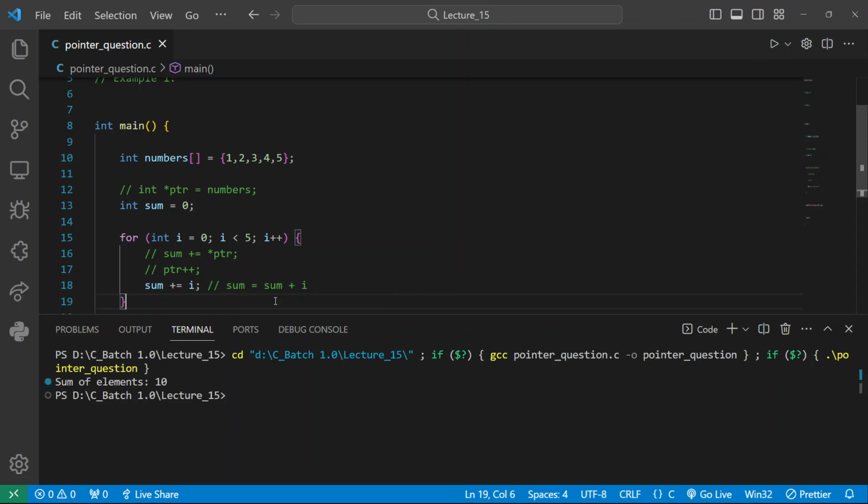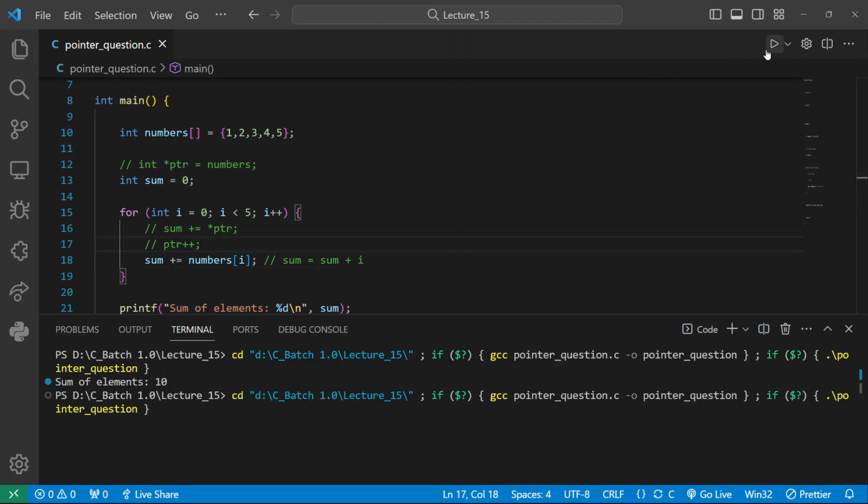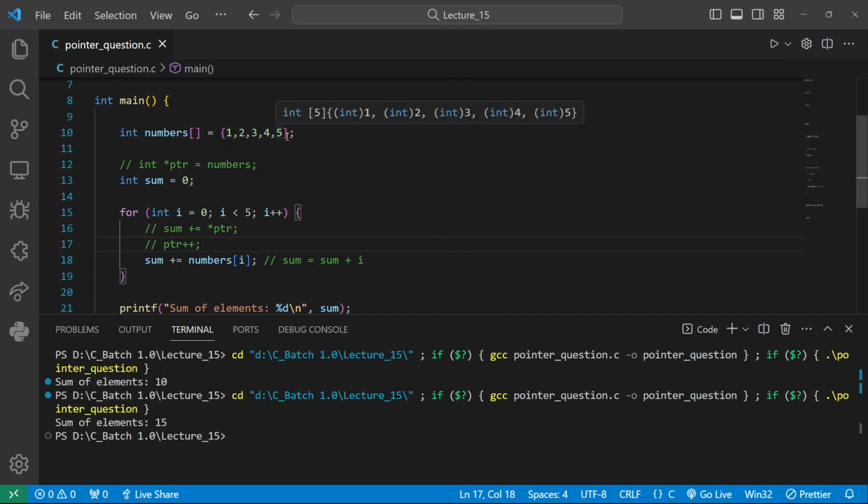Okay, there is an issue. Instead of writing i, what should I write? I should write here numbers of i. Is it now the correct way? Yeah, so I will be getting a sum of 15. Why numbers of i? We are traversing an array, we are not just traversing any number. You can see if you are traversing an array, you need to write numbers, so it will come to know that we are traversing the array.